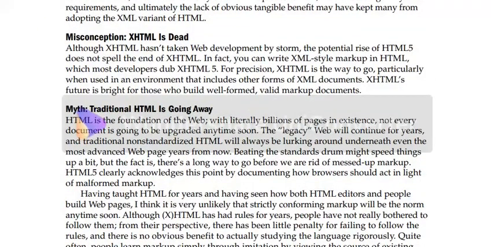Misconception: XHTML is dead. Although XHTML hasn't taken web development by storm, the potential rise of HTML5 does not spell the end of XHTML. In fact, you can write XML-style markup in HTML, which most developers dub XHTML5. For precision, XHTML is the way to go, particularly when used in an environment that includes other forms of XML documents. XHTML's future is bright for those who build well-formed, valid markup documents.